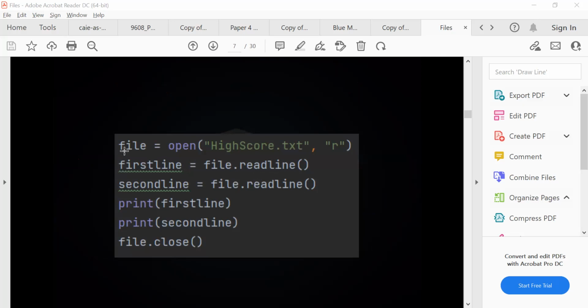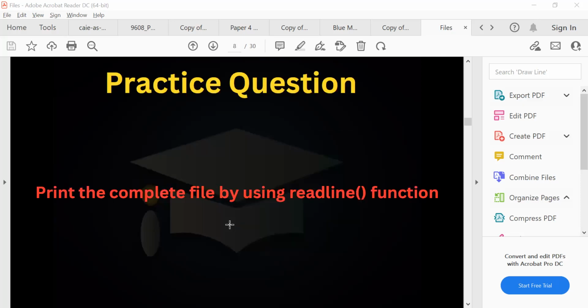Here we open the high score text file in read-only mode, and we store the first line in a variable called first line equal file.readLine. The second line, we read by another call to the function readLine. The first one will read the student name, and the second one will read the score of the student. Then we can print the first line and the second line of what we have read, and then we can close.